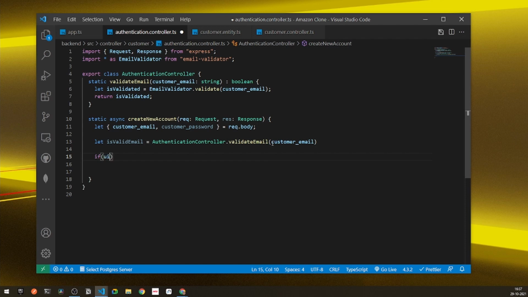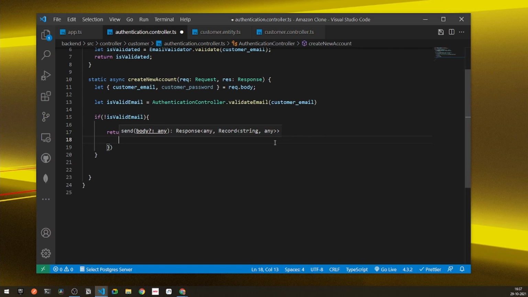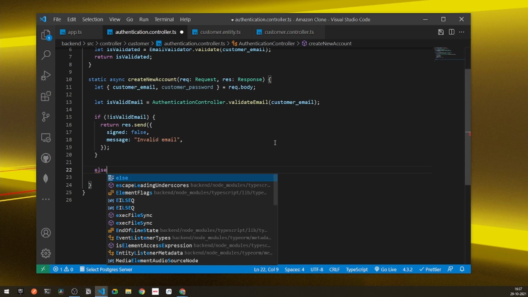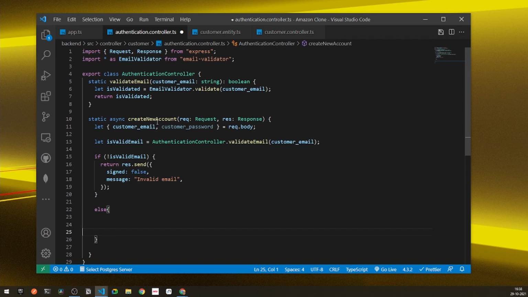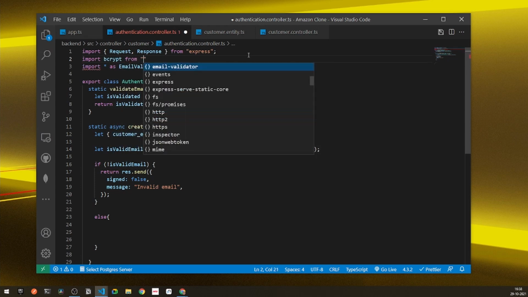So now I can simply say if the email is invalid, if it is not a valid email, I'll be sending a different response. So under response, I'll simply say return response.send, and here I'll simply say signed to be false, and here I'll simply say some message of, let's say, invalid email, right? If the following email is invalid, I can also use an else block, and under this else block we'll be sending a JWT. So now what we'll be doing, we'll be importing our bcrypt library because we need to encrypt all of our passwords. So I'll simply say import bcrypt from the library that we have installed known as bcrypt.